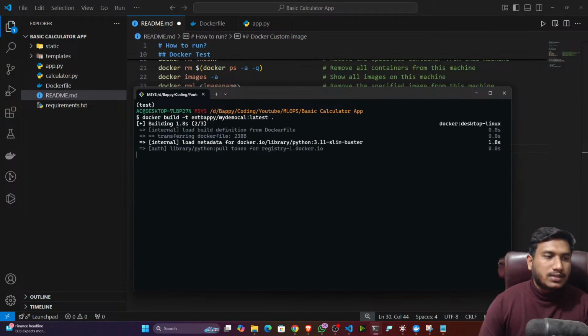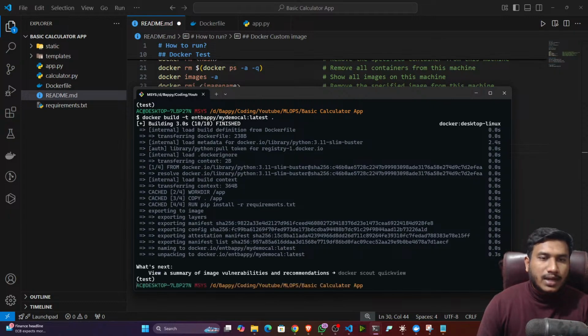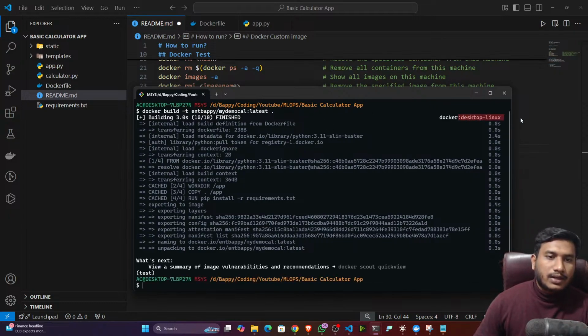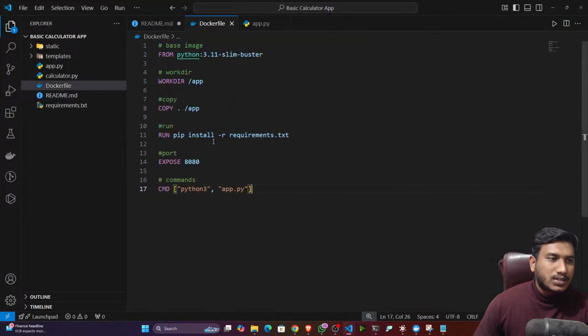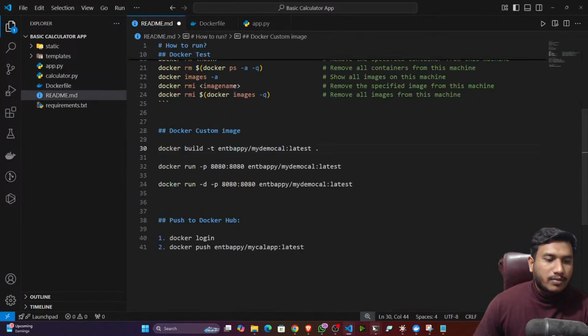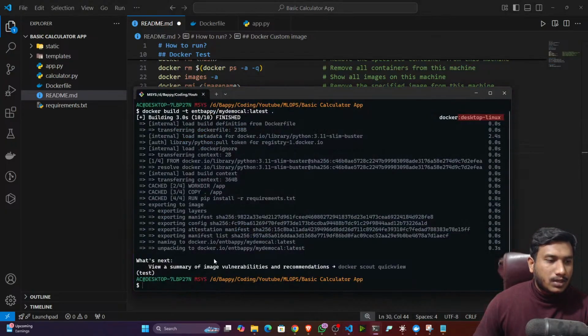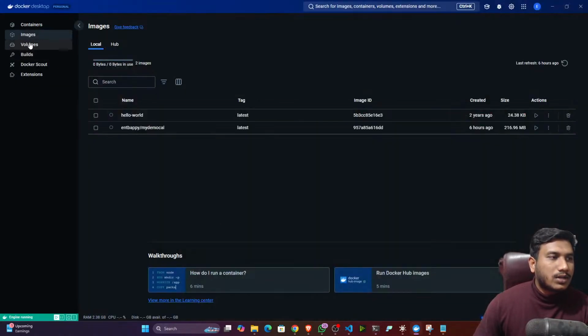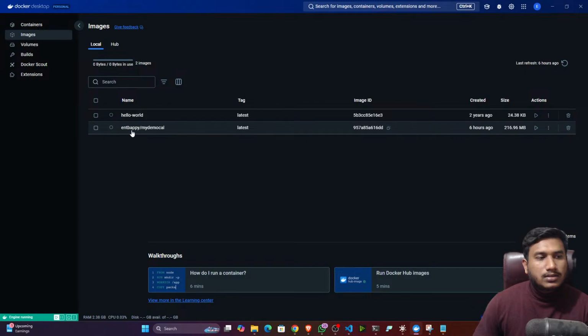Now see, it is creating the entire image, so it will take some time. First of all, it will take one Linux operating system. Inside that it will do all the setup, whatever stages you have written in the Dockerfile, it will perform one by one. See guys, you can see this image has been created successfully. If you want to check it, you can go to Docker Desktop, go to the image section. Now see, my demo calculator has been created.